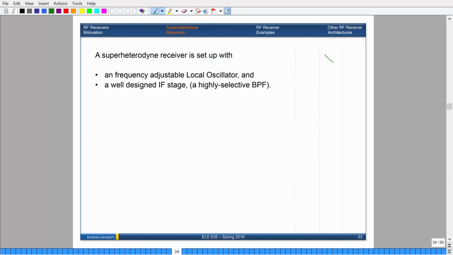Okay, so a superheterodyne receiver is set up with a frequency adjustable local oscillator, as well as a well-designed intermediate frequency stage. This is actually realizable, and I'll talk about how realizable this is in a minute, but assume for now that it's ideal. So your bandpass filter is realizable, and it's good quality, and it's not tunable, which makes it a little cheaper.